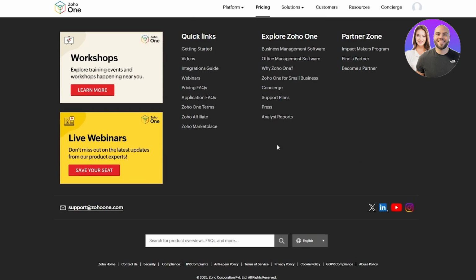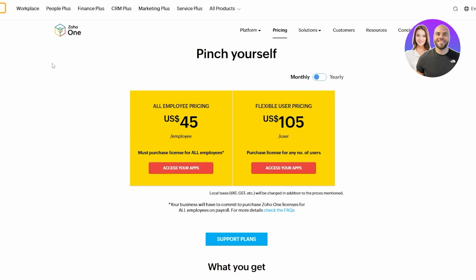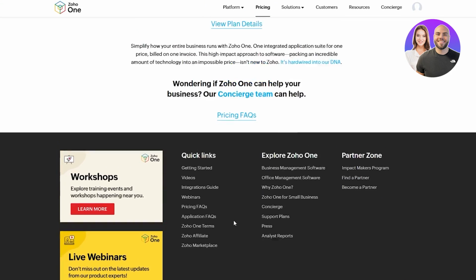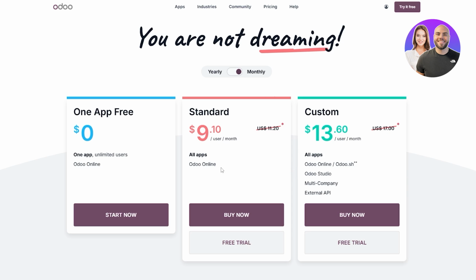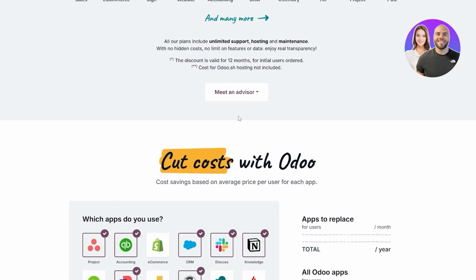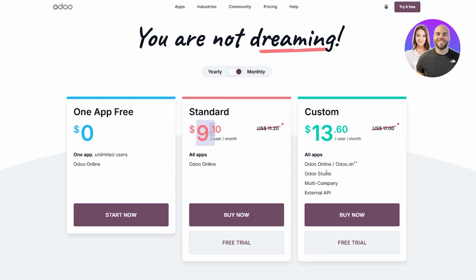And you basically get access to everything that they have, like everything. There's no in between. So that's why there isn't any features tab or anything. You basically get everything. And it's going to be $45, whereas in Odoo, it's a lot cheaper. You get access to all applications and Odoo Online for $9 per user per month. And of course, you get everything. There are a few things that you don't get. Basically, if you go with the custom option, which is still cheaper, $13.60 per user per month, you get every application. You even get Odoo Studio, multi-company, and external APIs.